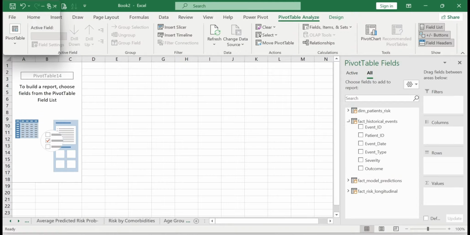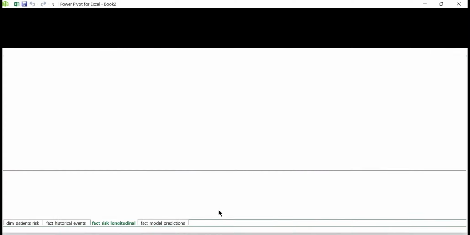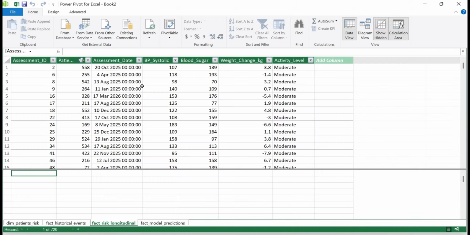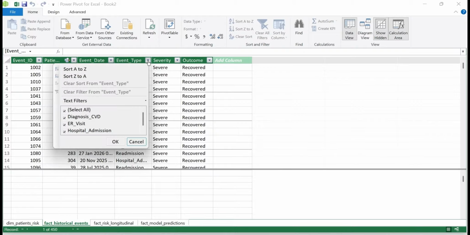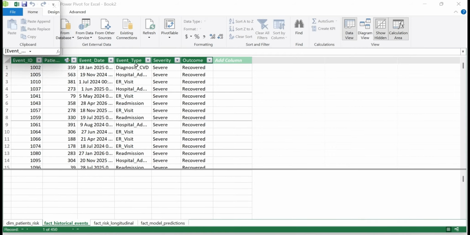So if we go into the model there, then we come to this point here for the historical events. You'll check that we have the event types. I'll click on the filter button there. So we have the diagnosis CVD, which is actually the cardiovascular diagnosis. Then we have the ER visits. We have the hospital admission. Down there, we also have readmission. So I want us to obtain the count by the event types, which is actually very simple.